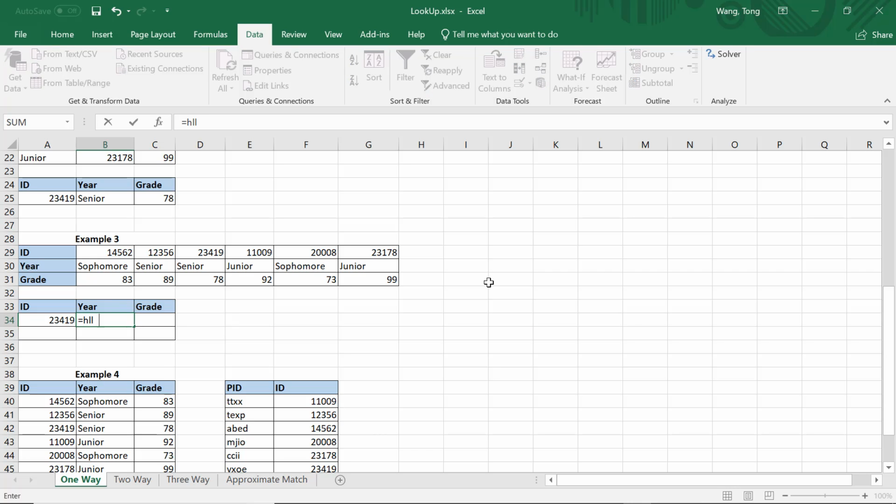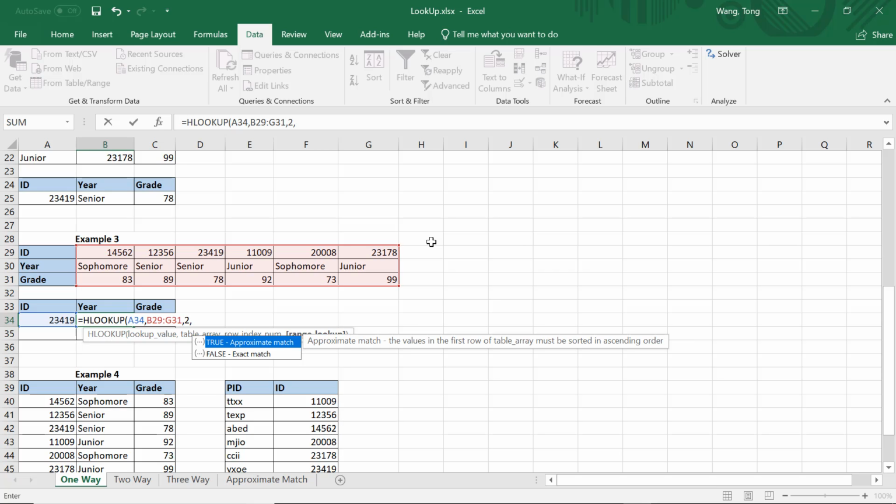I'm going to do HLOOKUP, looking for this ID. Again, you need to specify the table, which is the entire table. And here, you need to say, okay, because we're trying to extract year, and year is the second row in this table. So here the row number of the variable you're trying to extract is number 2. Okay, an exact match.